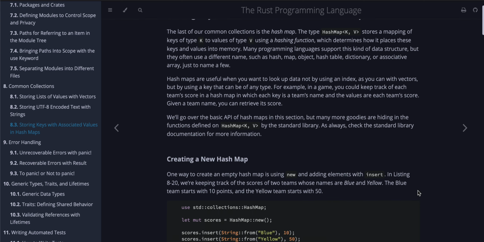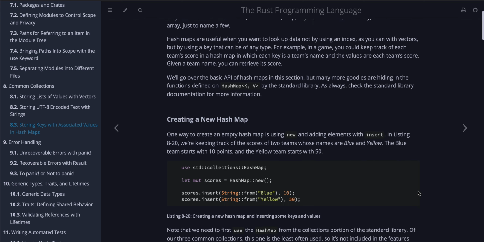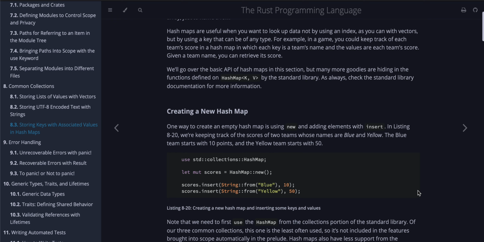For example, in a game, you could keep track of each team's score in a hash map in which each key is a team's name and the values are each team's score. Given a team, you can retrieve its score. We will go over the basic API of hash maps in this section, but many more goodies are hiding in the functions defined on HashMap by the standard library. As always, check the standard library documentation for more information.